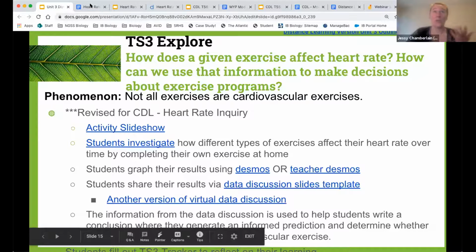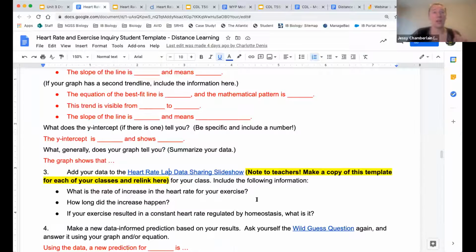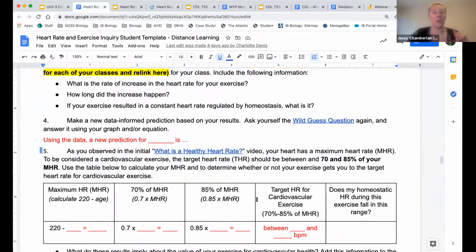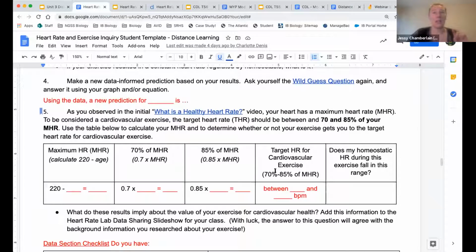Okay, so those are the changes to the lab. Oh, the other big change is in the conclusion section. There's always been a disconnect for me in this unit between the two questions, right? Is it what's happening to heart rate over time, or is your exercise healthy for heart health? Which question are they actually answering? So we tried our best to merge that in this template.